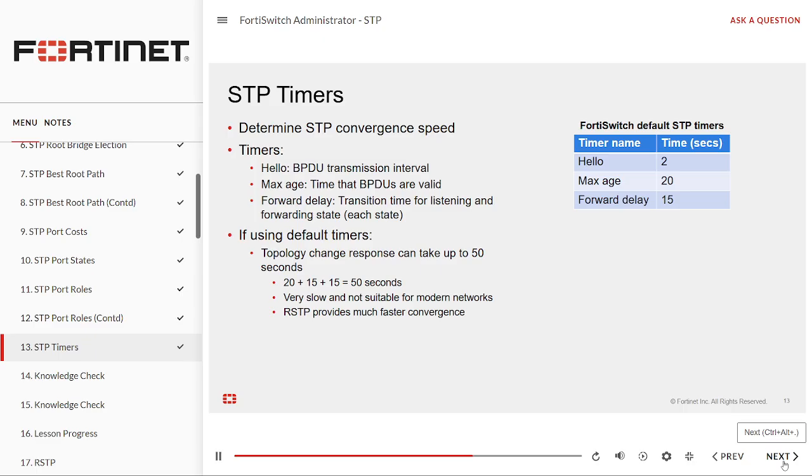If a switch is using the default STP timer values, then STP may take up to 50 seconds to respond to a topology change, a waiting time that is considered extremely high in modern networks. Rapid Spanning Tree Protocol, RSTP, which is defined in IEEE 802.1w, was designed to provide significantly faster convergence than STP, while still being backward compatible with STP.